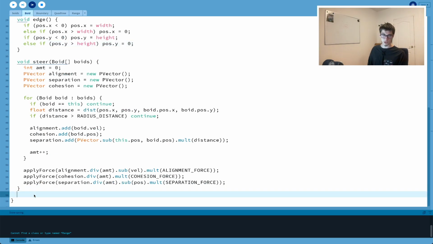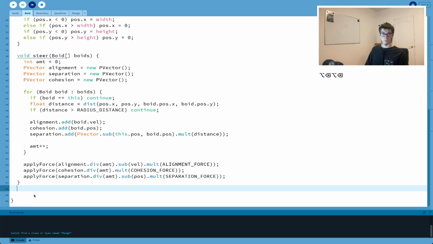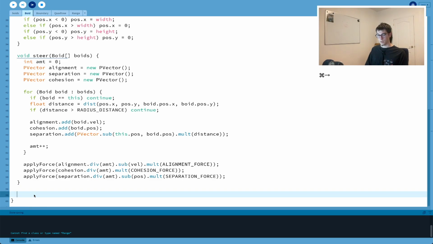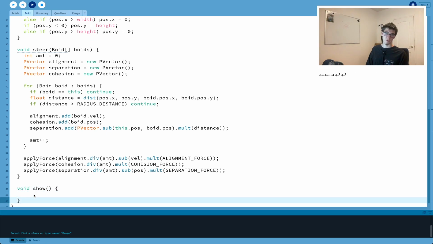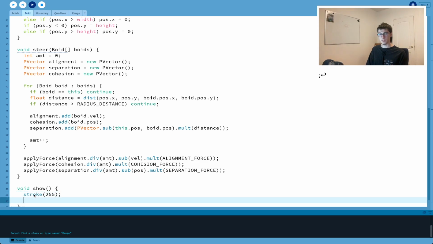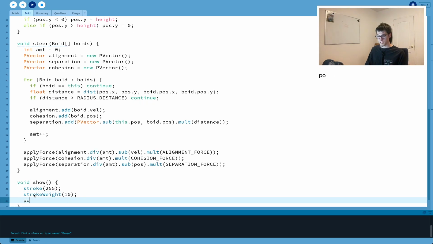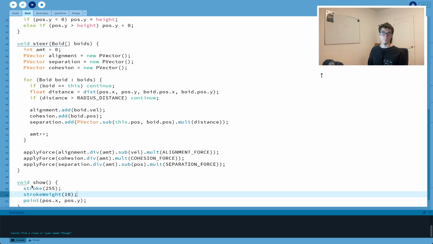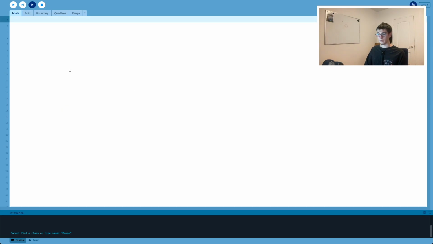Let's do a show function. So void show, where we'll just show a point currently right now. So stroke 255, let's say. Stroke weight, maybe 5 for right now, maybe 10 even. Let's do 10. We can change it afterwards. And let's do a point at pos.x and pos.y. Okay, all right.